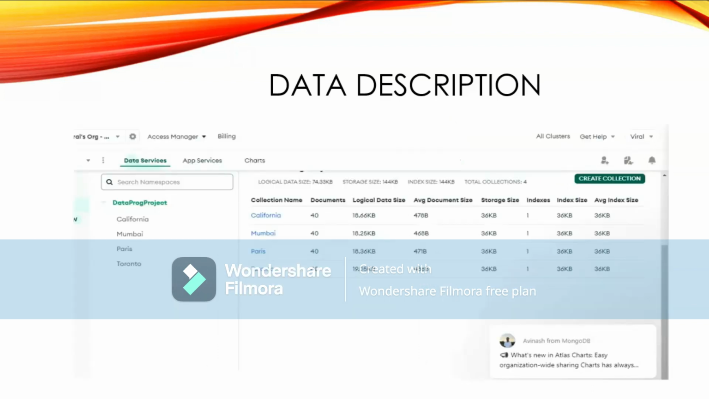This is our data description, in which we chose 4 different locations: California, Mumbai, Paris, and Toronto. This screenshot shows the specific data which was loaded into our cloud database. Hereafter Amrit will be explaining the further slides. Thank you.